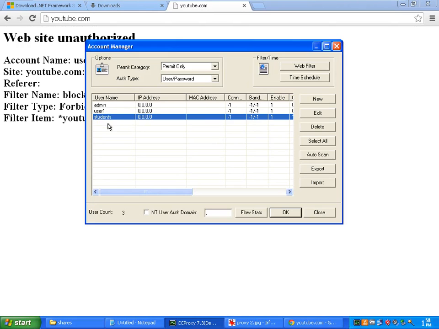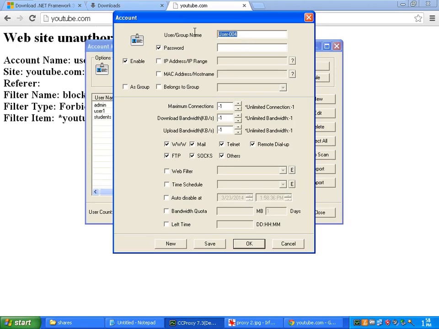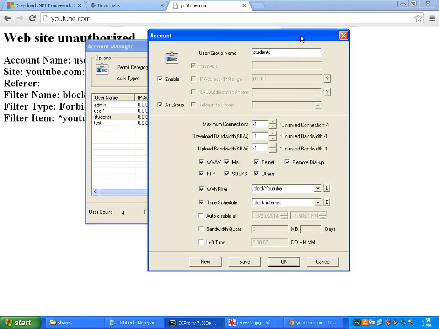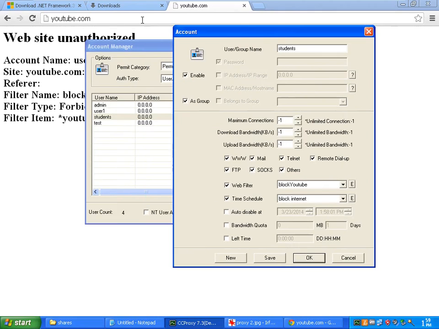Now what is the use of this? Let's say I want to create a new account, let's say test, with the password test, but I don't want to make all these settings again and again. So I will just go to belongs to group and select students. So this user test is automatically assigned all the settings of the students group. Click save. That's it. Now when I want to change the settings of the students, I just have to edit this and not all the students that are there in my proxy server configuration panel.